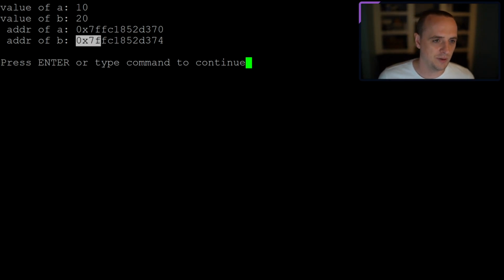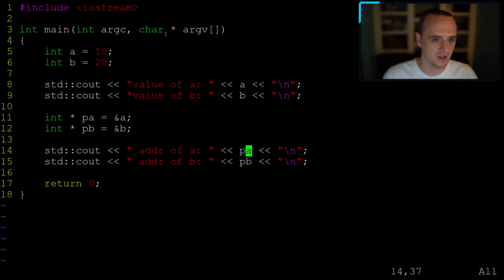So let's look, is B 4 bytes later than A? It is. Okay, so that's pretty cool. We can actually show that A and B are stored contiguously in memory. However, let's look at why that could be dangerous.